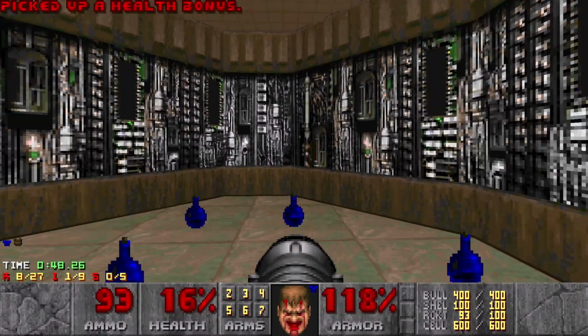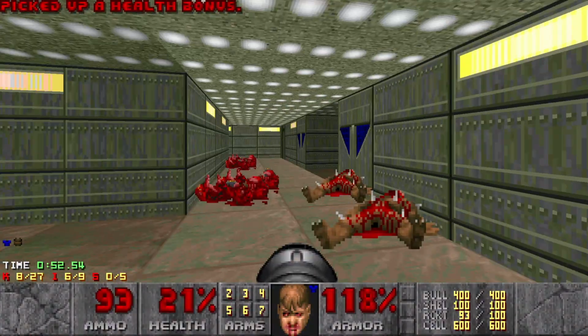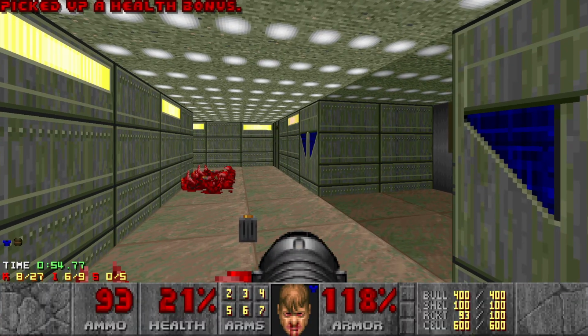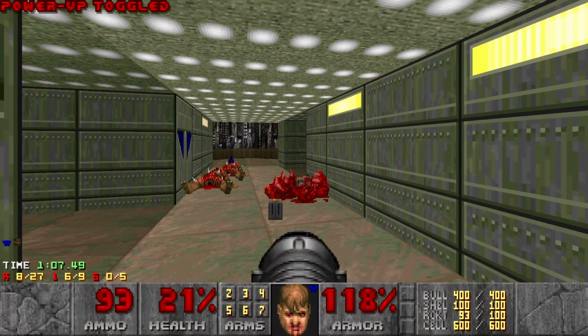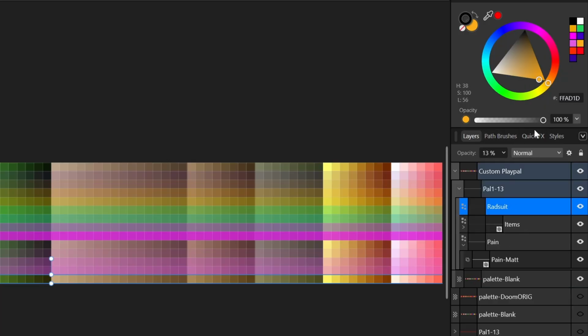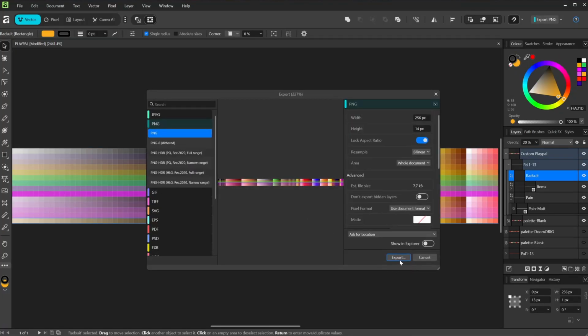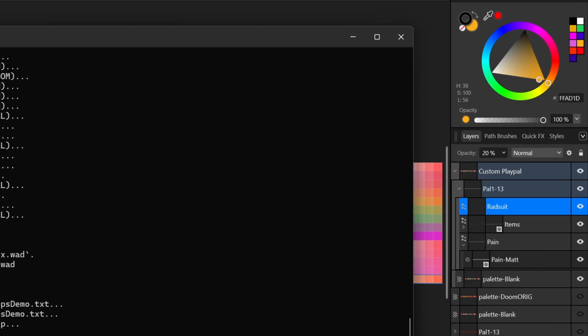And if we pick up some items, you can see we've got the kind of purpley, bluey flash or whatever we set it to. And again, this is the actual Radsuit palette that we've got at the moment. So that probably needs a bit of a fix. Let's come back in here. We'll just go to our palette, go to our Radsuit, and let's just change that to 20 for this one instead of 13, make it more aggressive. We'll just export it again, overwrite the same Playpal, just run the Doom make.